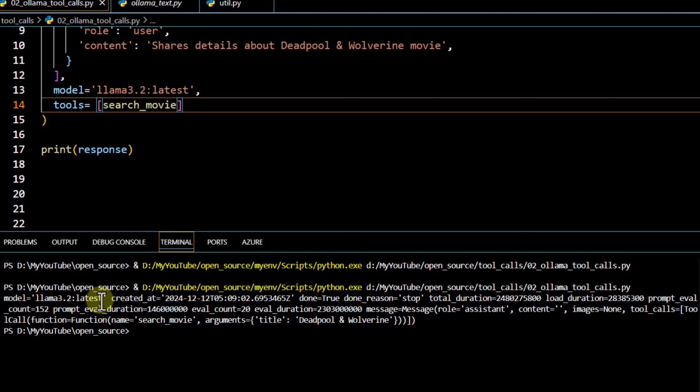And here you can see in the response, the model is mentioned. Then here you see the message section from where we actually retrieve the content. And in this case, we haven't got anything. Now, why is this happening?